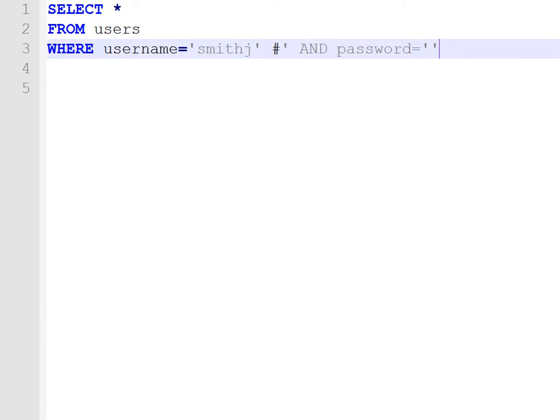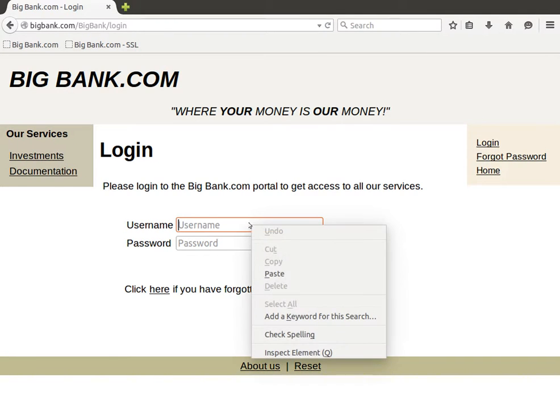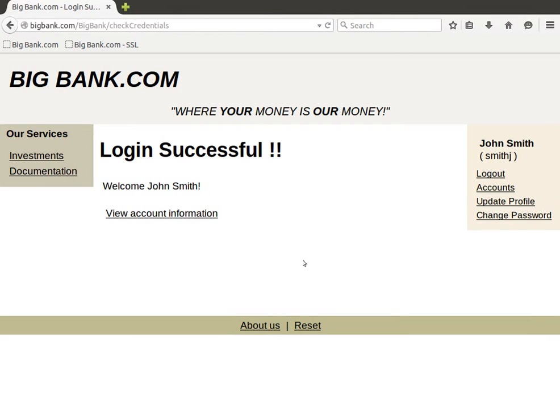Let's give it a try. As you can see, we are now logged in as John Smith without having to enter his password. So this is an example of broken authentication leveraged through an SQL injection vulnerability. But let's assume the attacker doesn't know any valid username. There's still a way to log in.